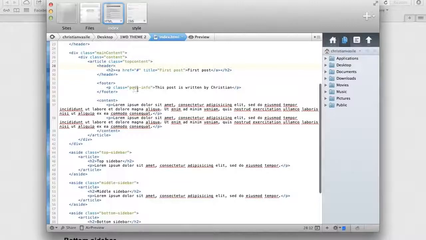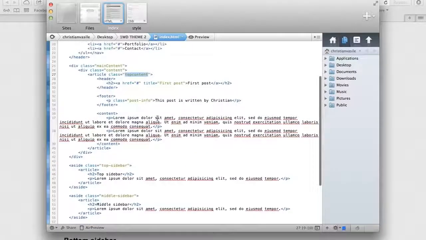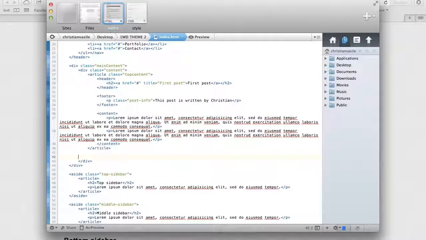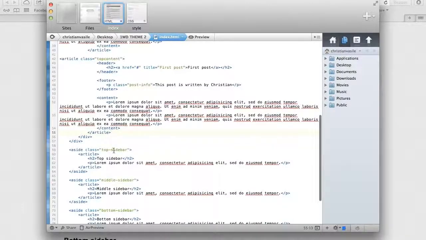Yeah, then you have this top content, and we'll only have top content here. I forgot to add a second content, because we need 2 articles. So I'm just going to do it now. I'm just going to take this article and copy it.